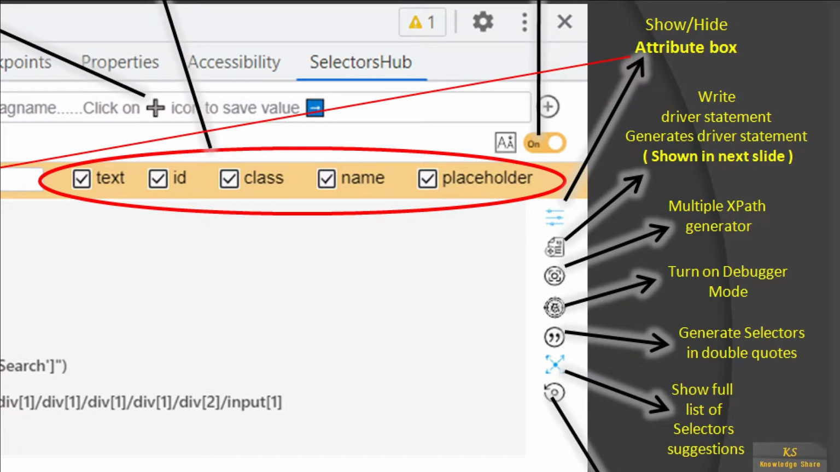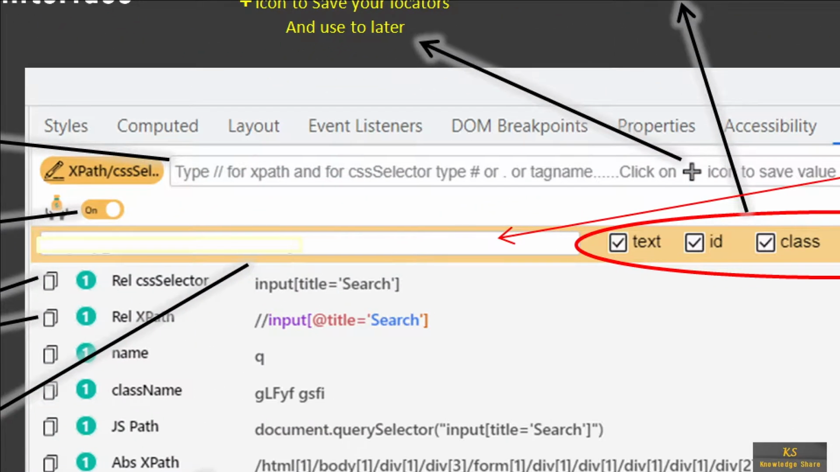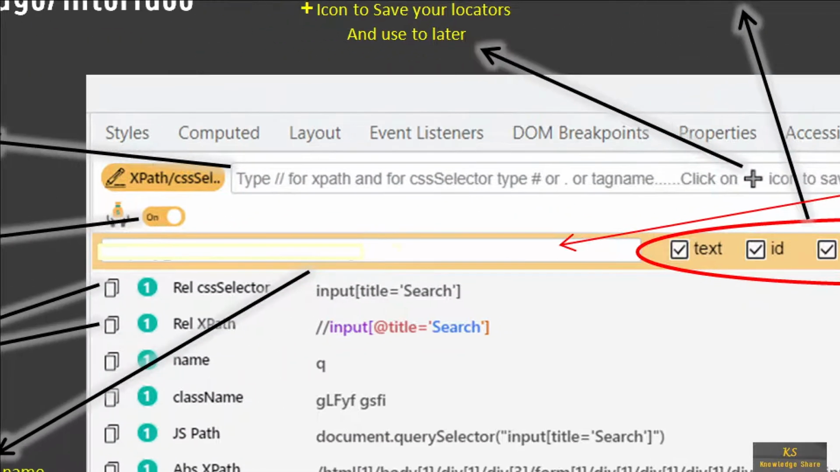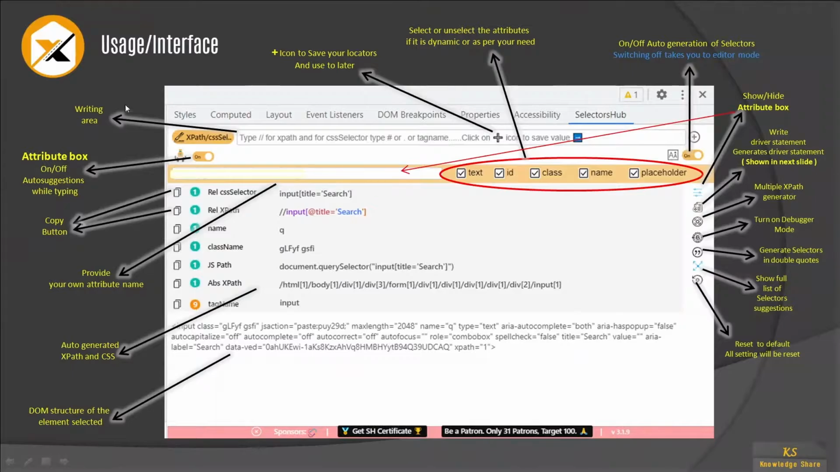Coming to the first one, the two text boxes which you see here. Basically, when you open a dev tool, you will be writing your XPath, right? In the same way, you can write your XPath here. The text box which is given here says XPath, CSS selectors.